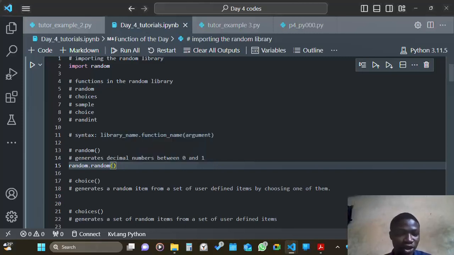Once I do this, you don't need to put in any parameter. This one takes no parameters. I told you there are some functions that take in parameters, some that do not, some that take in only one parameter, and others that take in more. When we get to the topic of functions, you get to see how to create functions and what parameters and arguments are.